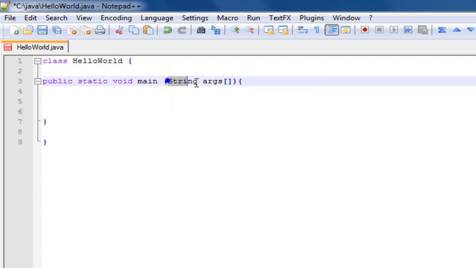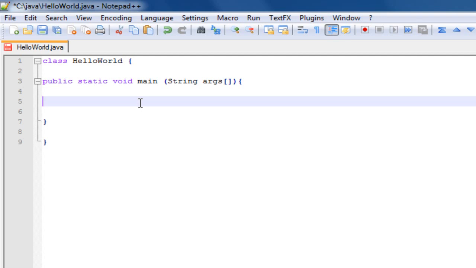Now String args just means that whatever code is in the main class can only be strings. So this is your alphabet, letters, all of that stuff. And for numbers, there's a different line of code which we need to use. So we know what the first line does now, and so we can write our Hello World application.